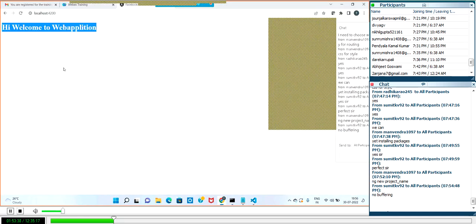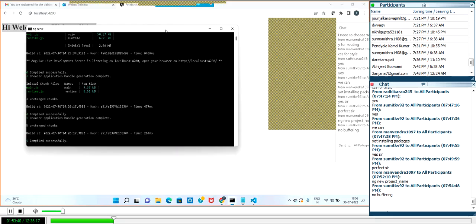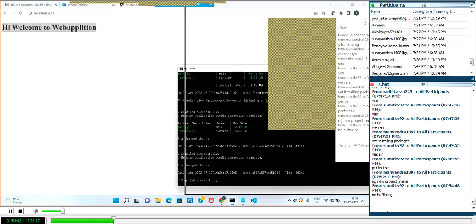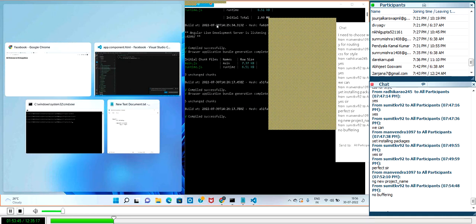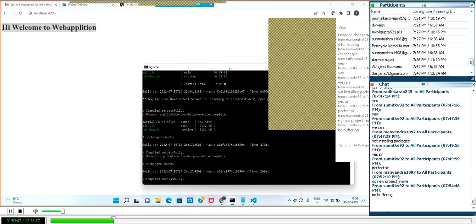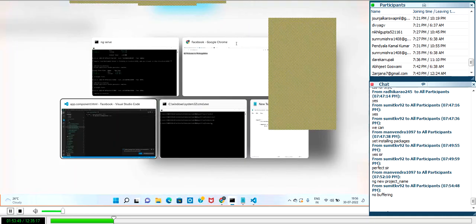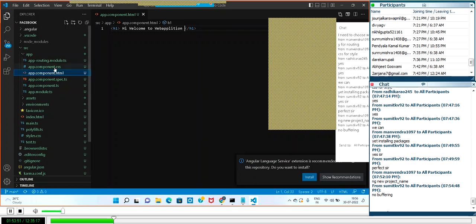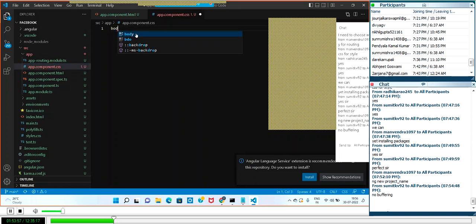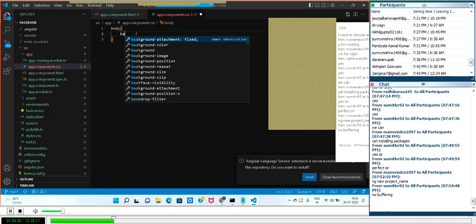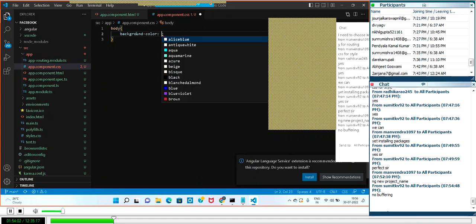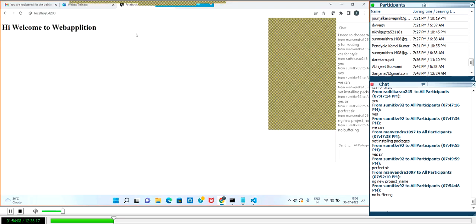Can you see this, everyone? Yes? Correct? Automatically it gets reflected in the browser. Not only for this, suppose I go back to CSS. There is no relation between HTML and CSS, right? Now when it comes to the body tag, say I want the background color to be yellow. Notice here, automatically this will become yellow.